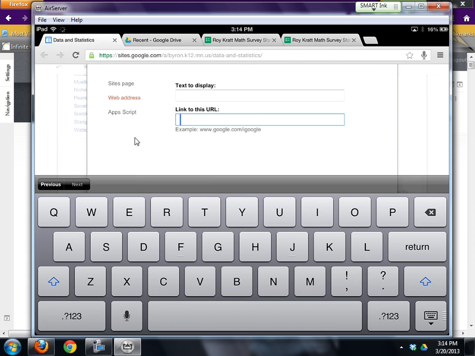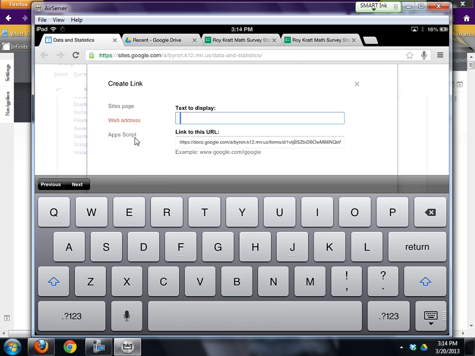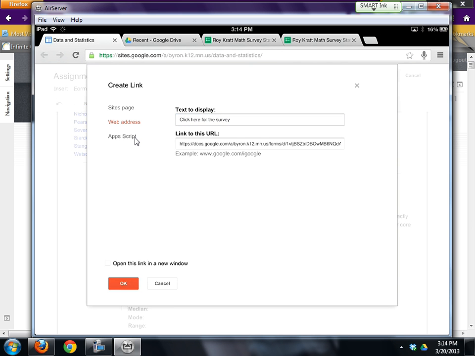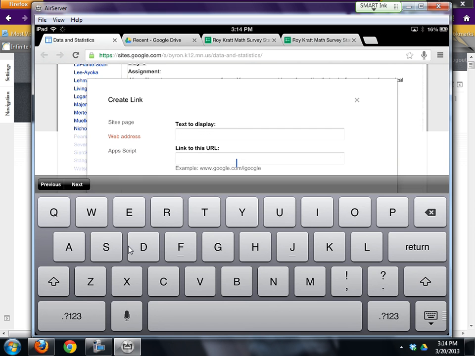Okay, now here I'm going to paste my URL link, and then for my text to display, I'm just going to maybe say click here for the survey. All right, and then actually I'm going to go ahead and click open this link in a new window. So that way when people are taking my survey, it doesn't change their window. They won't have to use their back button. So it's kind of a nice option to do for people. So I'm going to click OK.